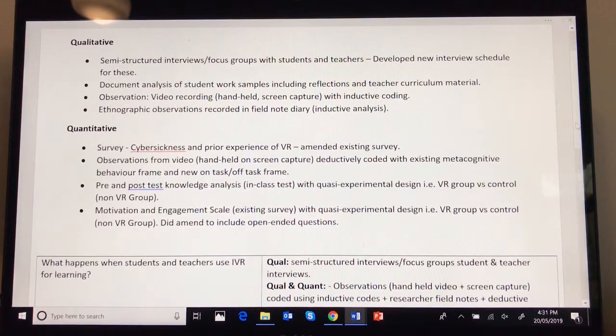And we also used an existing instrument, an existing survey called the Motivation and Engagement Scale, the MES, with our quasi-experimental design, with both the groups who got VR and the groups that didn't. But we did amend that slightly to put in some open-ended questions so that students could express their feelings about what they thought about learning for science in this case.